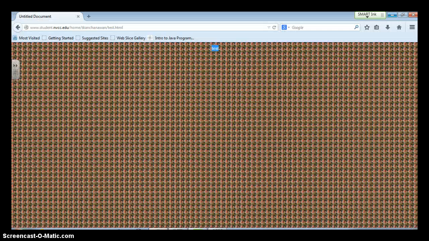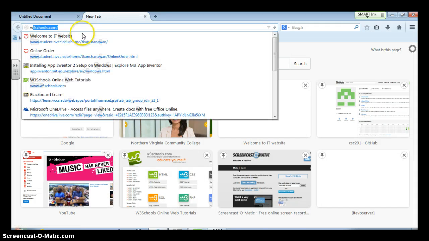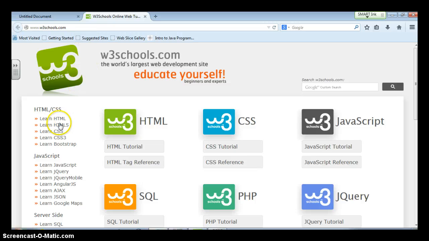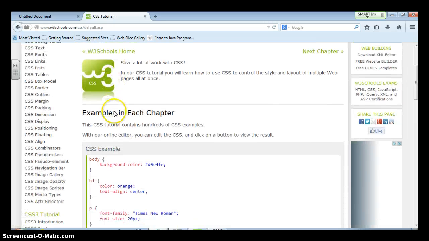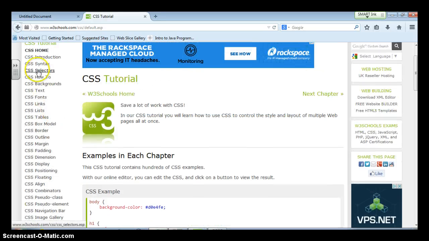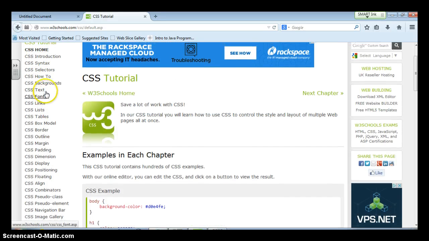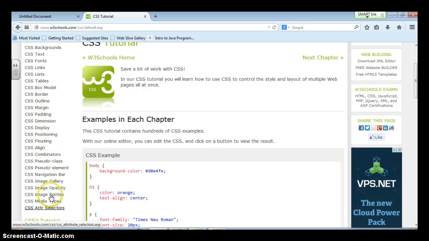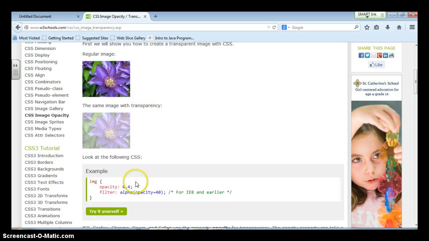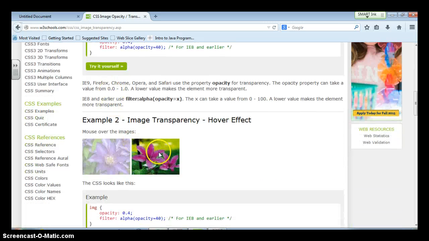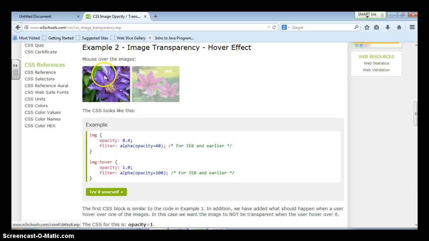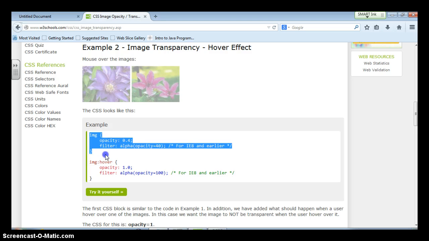Now, how to learn more about CSS? You can go to w3schools.com, learn CSS here. This is a good reference. These are all the basics. Go through that. Let's see some example. When you have a lot of CSS, you can control the opacity of an image like that. When you do mouse hover, you select and change by using hover. So this is CSS.